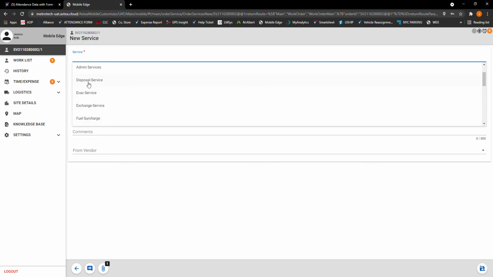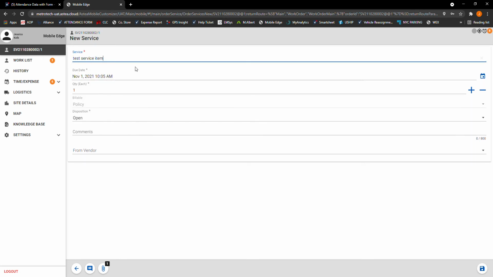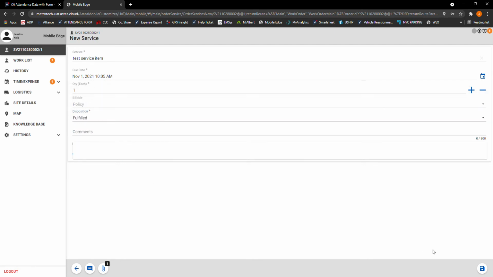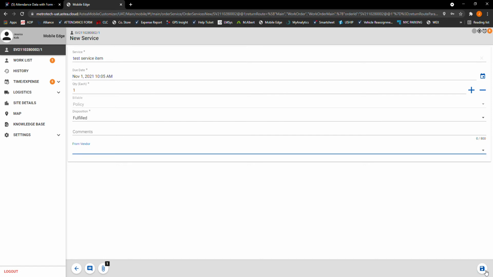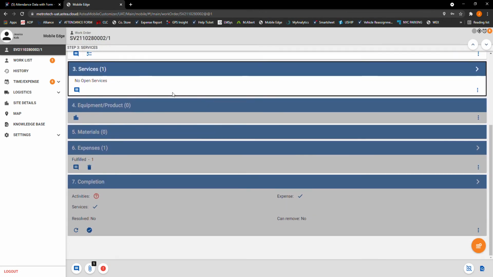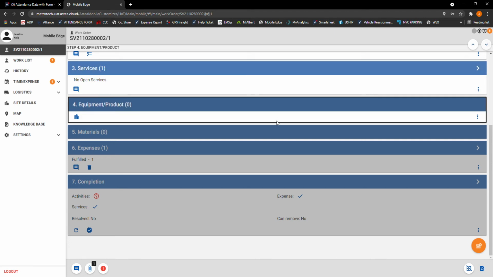I'm going to choose tester. Perfect. We're going to change the disposition to fulfilled because this is a labor line item. You can fill in any other comments or information here. Click save. Then it's going to bump you down to equipment and product. In order to move down, we're going to use these arrows over here at the top right. So I'm bumping down to equipment.